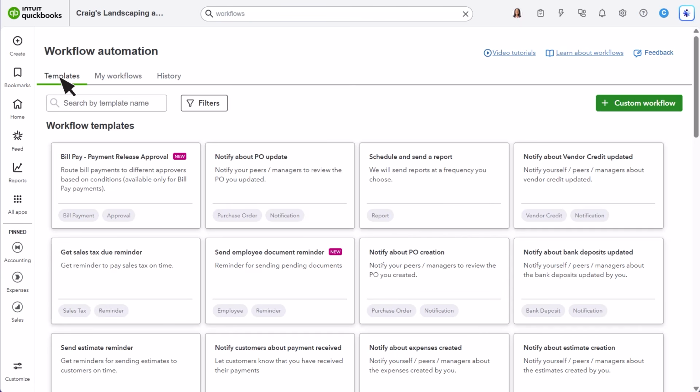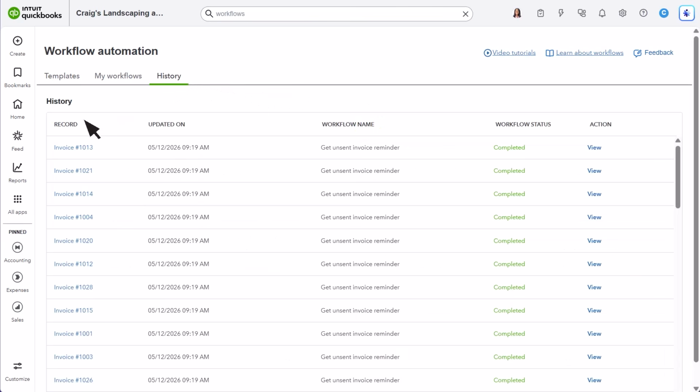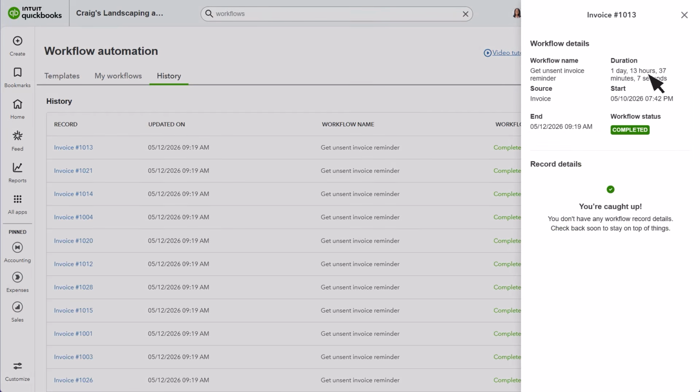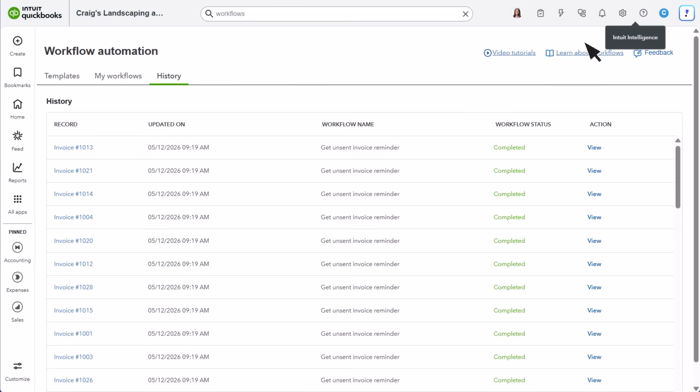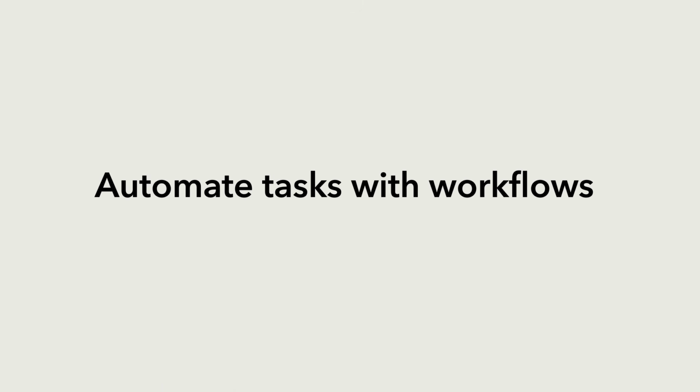If you want more control, you can create your own custom workflows without a template. Check out this video to learn more about how to set up custom workflows. The History tab shows the records and all actions associated with existing workflows, with a link to view additional details. Now you're ready to set up your own workflows to automate business tasks.